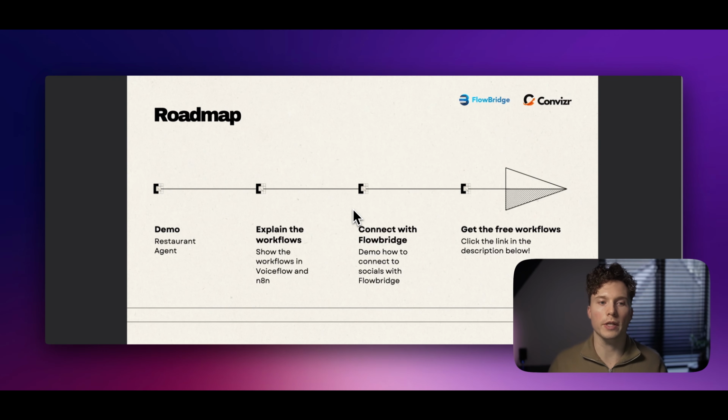Before we start with the video, first I'm going to show you a demo of the restaurant agent. After this, I'm going to explain the workflows and show you how I built this agent in Voiceflow and N8N. Third, I'm going to show you how to connect Voiceflow to your social channels like WhatsApp and Telegram using FlowBridge.